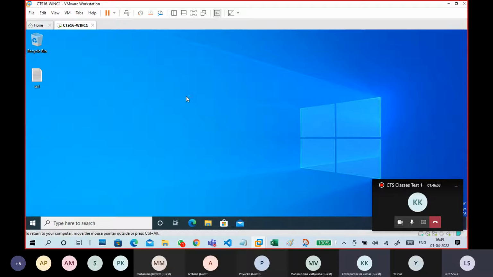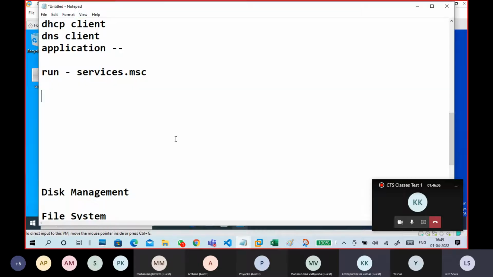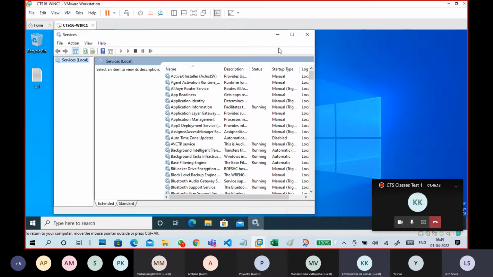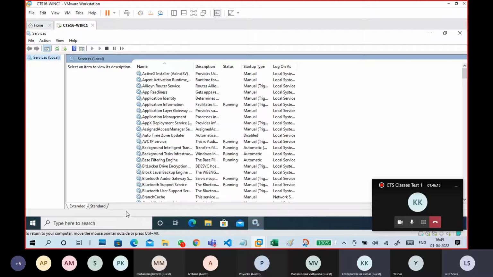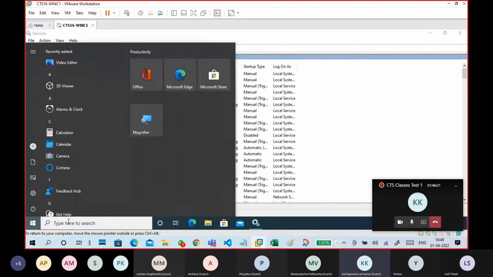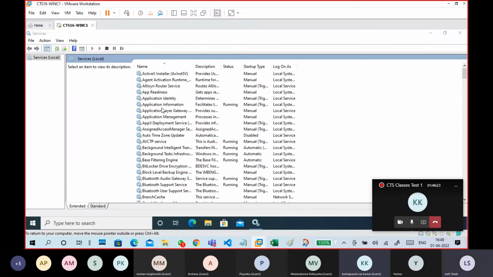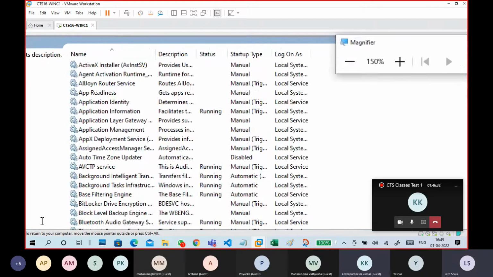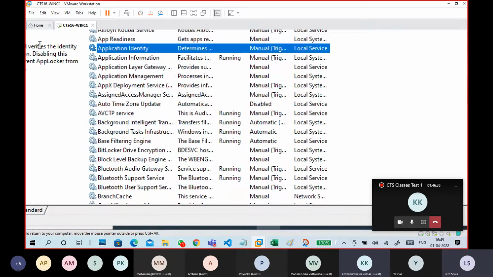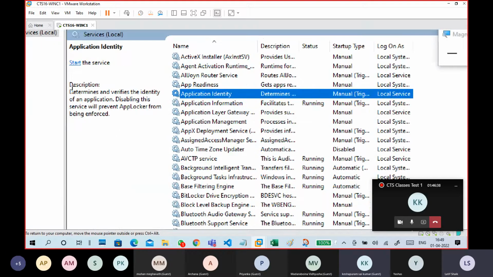Services.msc. Go to services.msc. Okay, so you can look at the services window. Just you can see the list of services. What you do generally, just click on any of the services and read the description about the service. And this is the status of the service.